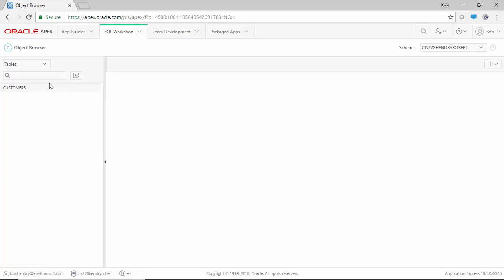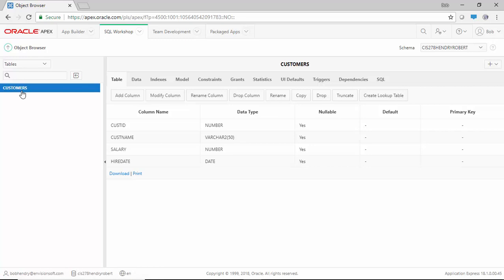Now, what I have here is a table called customers. And if you want, you can build your table here where it says cust ID, number, cust name, salary, hire date. And then we have the simple data types here where customer ID is a number, customer name is a variable character, 50. We have salary as a number, and we have hire date as a date.